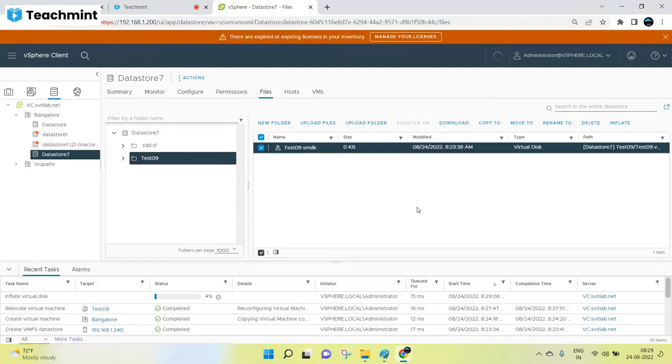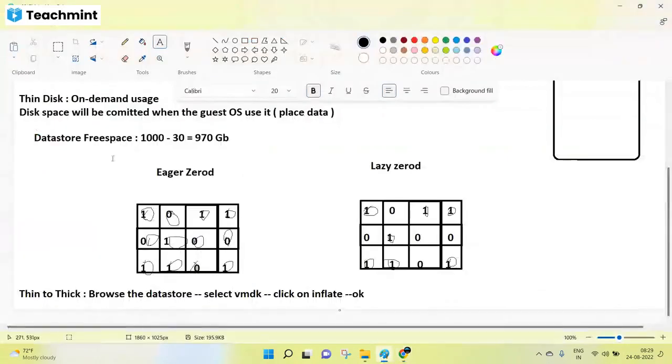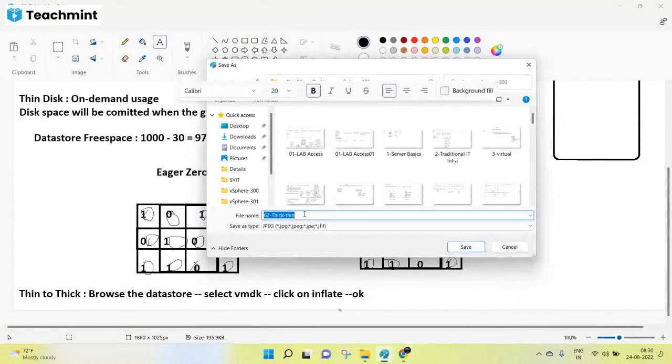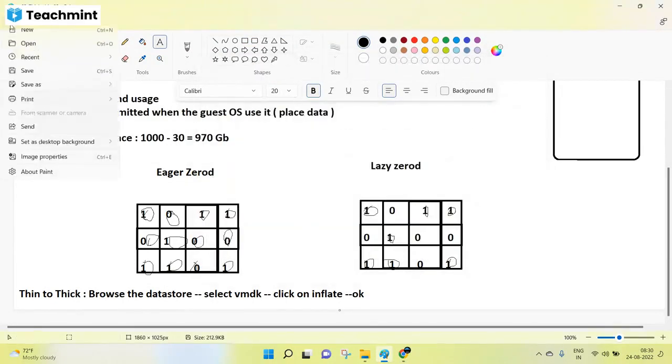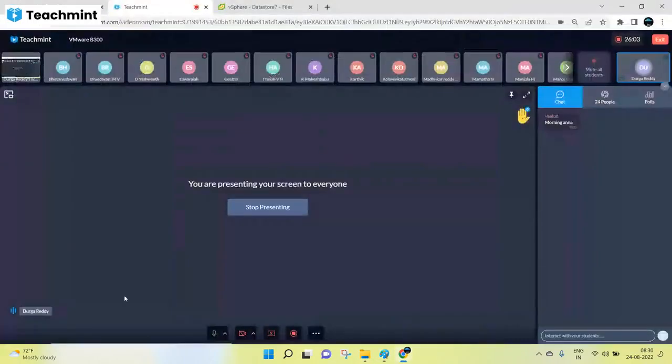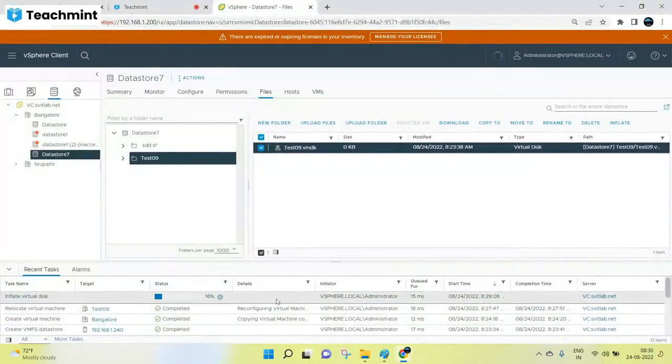Fine. If you don't want to change from one data store to another data store, and if it is only thin to thick, this option is applicable. But in the day-to-day job, it will not be regular work. Once in a while only we get it. So it is just important from an interview point of view. Any questions from thick to thin now? Clear? It will take some time to inflate. Let it run.